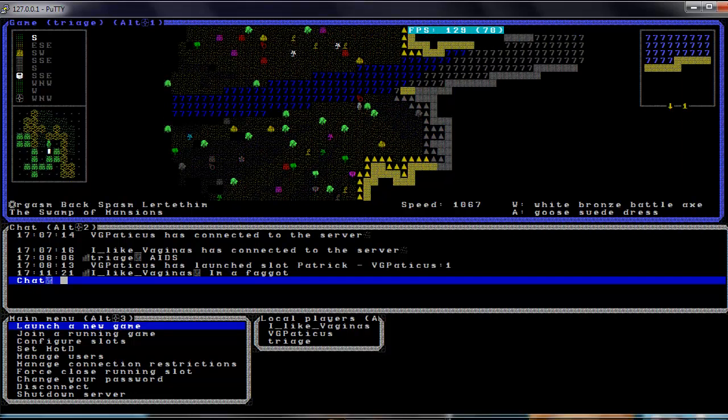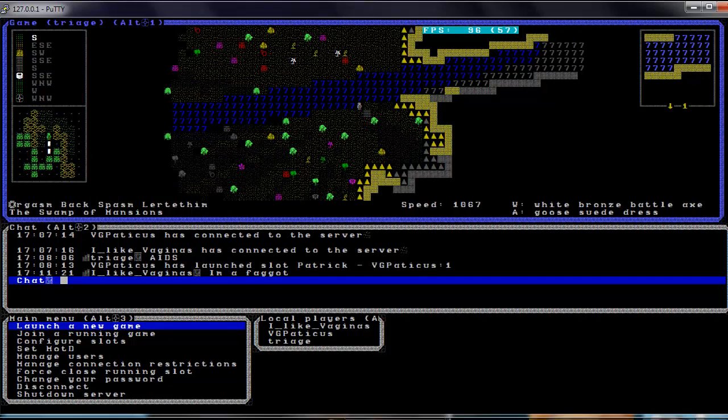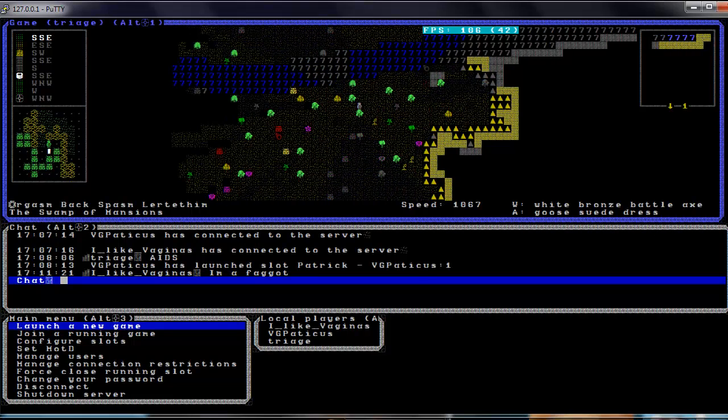What is this thing? Tomatoes. There's more tomatoes. I love to fucking pick up tomatoes, man. You can't pick tomatoes up. You can only set them on fire.